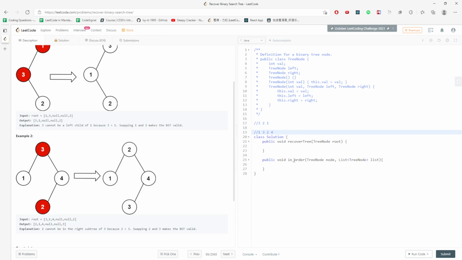And let me just finish the InOrder method. If node equals null, I will just return. Then I will keep going to the left of the tree. Then I need to add my value into my list. Then I need to go to the right of the tree. And this is the solution for InOrder.